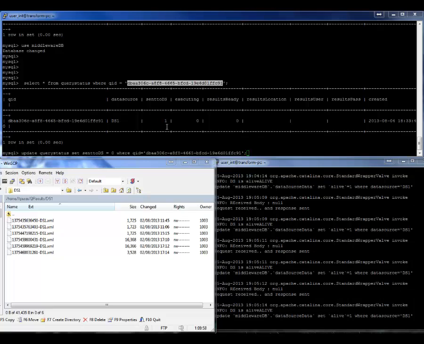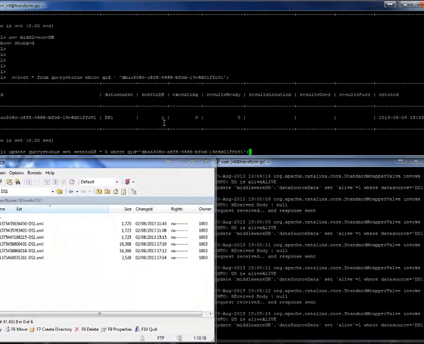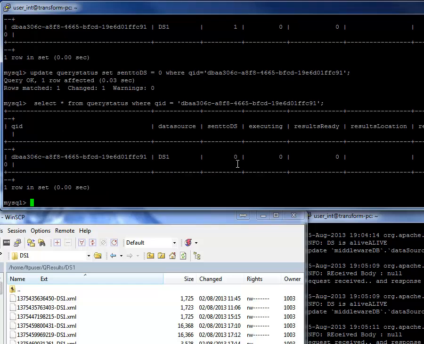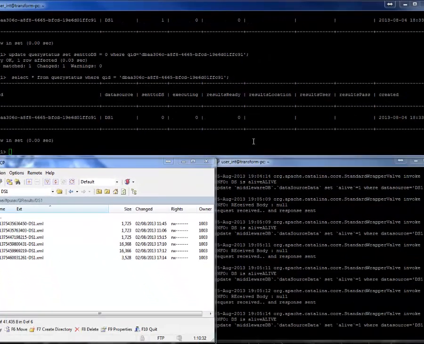For the purposes of the demo, we have set the query by default to have a flag that it was sent to data source. To trigger the sending, we simply update this flag to 0. The query is now ready to be sent to the data source. The back-end proxy polls the middleware node every 60 seconds, requesting new queries that have yet to be sent to the data source.